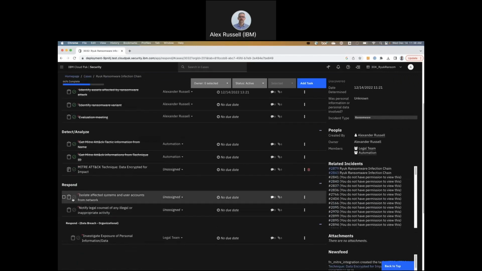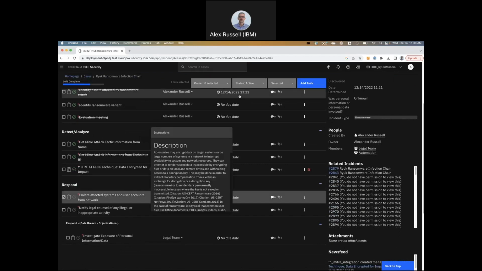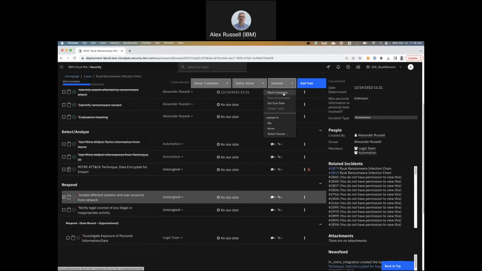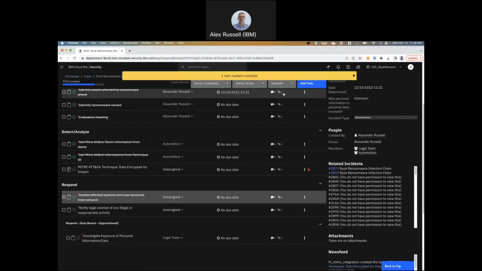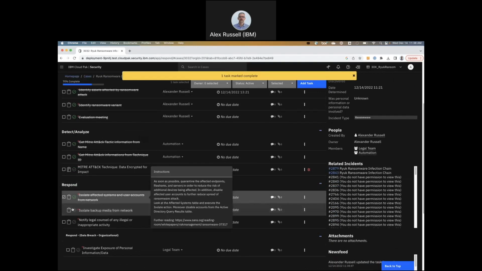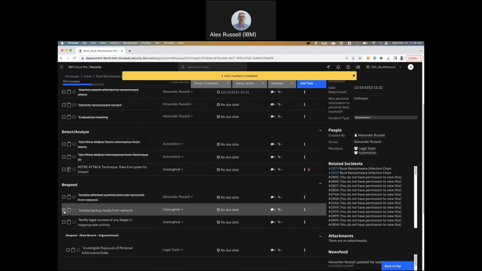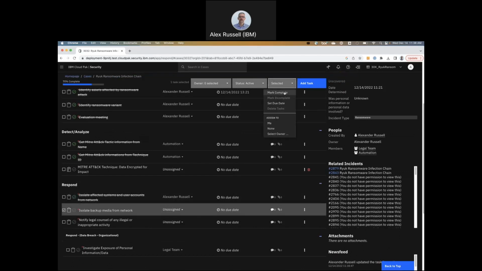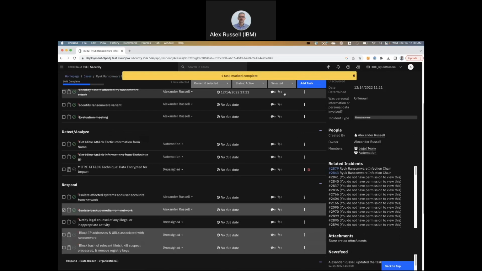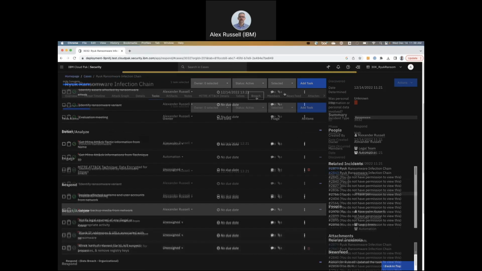Back in Tasks, I'm clicking the check mark next to Isolate Affected Systems, and under the list of tabs I'm clicking Selected and Mark Complete, as we just saw how this was automated by SOAR and Ansible. I'll also mark the new task Isolate Backup Media as complete, and we'll ignore any new technical tasks the playbook creates from this point forward.